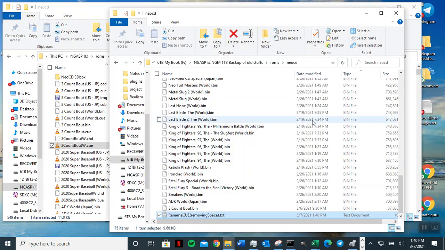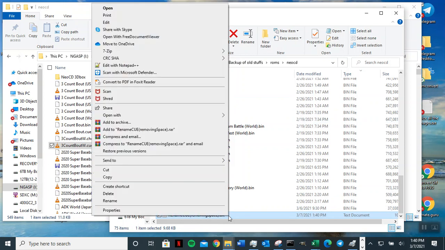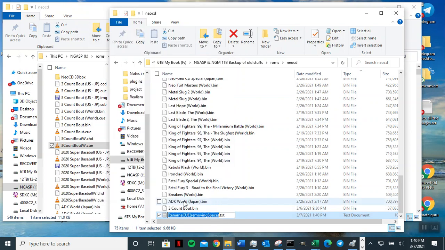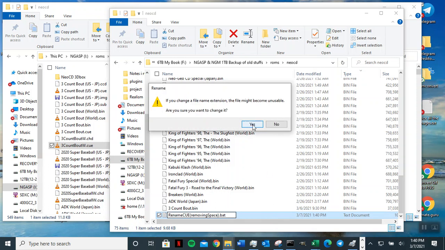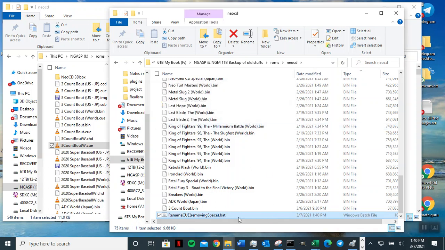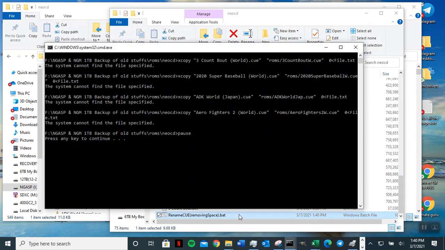Okay, so minimize that. And I'm going to rename this to a batch file. You have to rename it to a batch file, otherwise it won't run, because a text file just opens text, it doesn't execute the commands inside. So what I'm doing is running the execute command. Now watch, it's going to give me an error because I don't have the file. It says the system cannot find the file specified, because I don't have a file.txt. Pressing continue is just going to repeat this error through the whole 118th line.